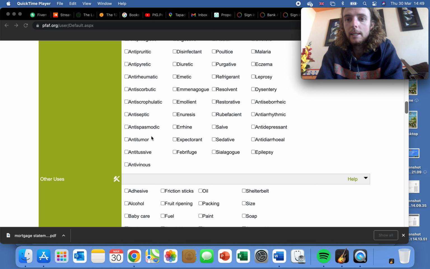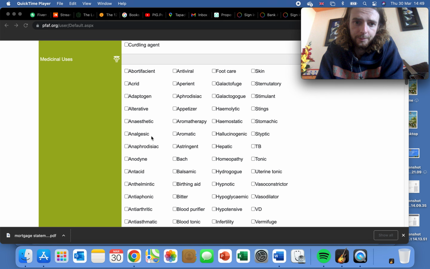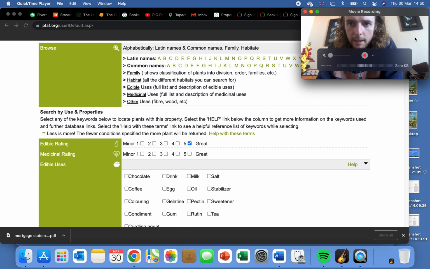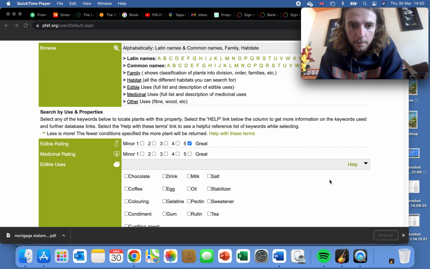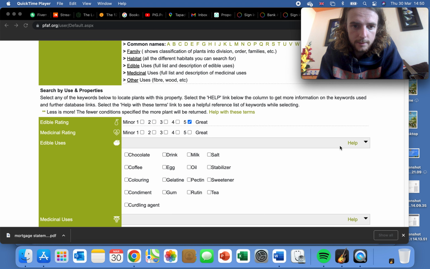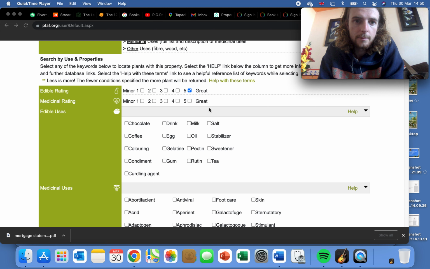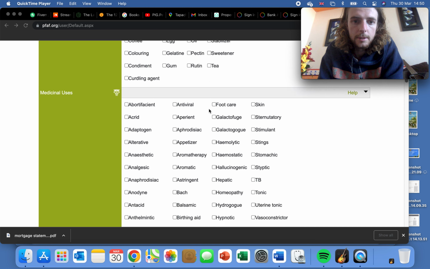For example, if you want to find edible plants, you would just click on edible rating 5, you see, and you wouldn't go for medicinal. You wouldn't want it to be medicinal as well. You just try and get the edible plants that you chose.